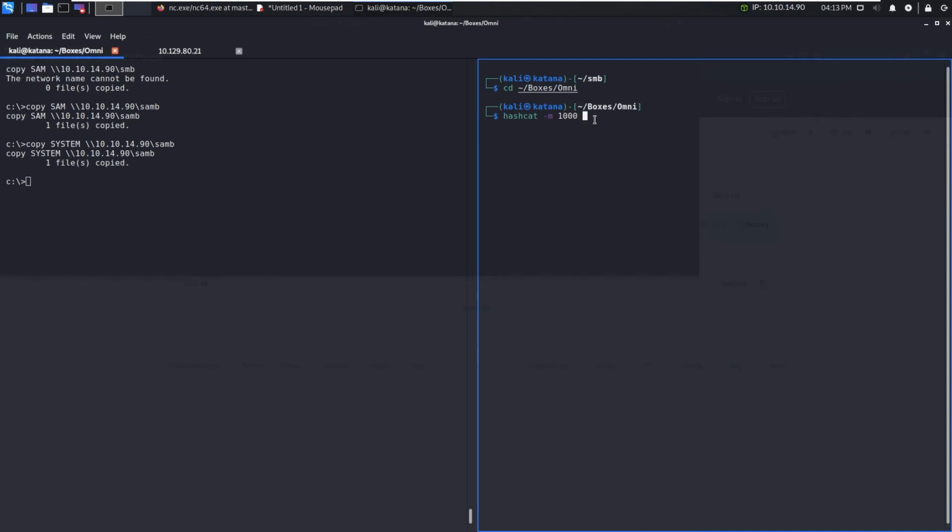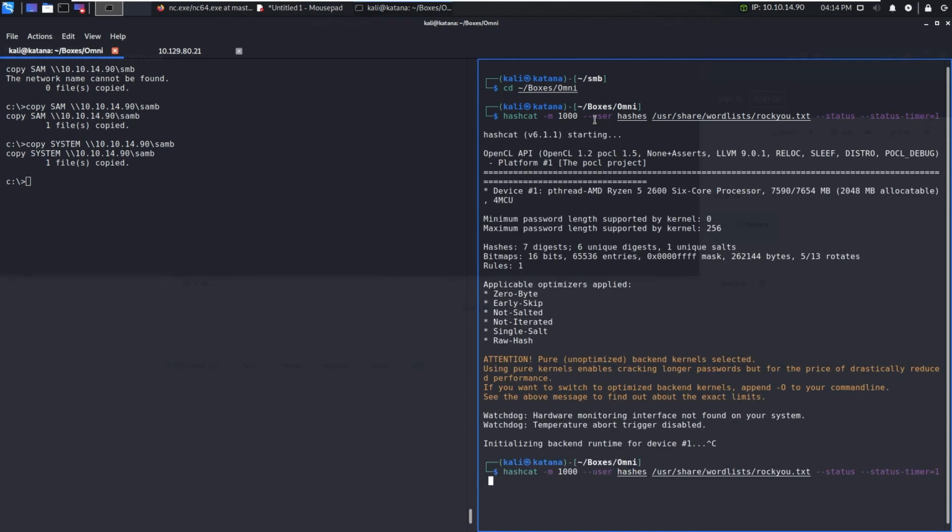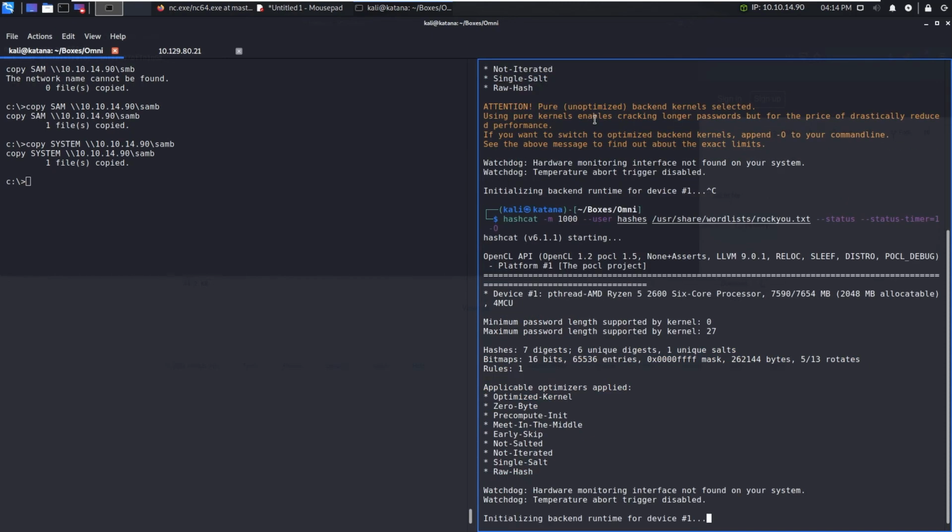1000, I believe, for NTLM hashes, and we'll do user, and then hashes, and then /usr/share/wordlists, and then is rockyou in there? Yes, rockyou is in there, so we'll go ahead and rock that. And I'll do status and status timer equals 1. Actually, I'm going to add a -O because it's yelling at me for using unoptimized kernels, so we'll optimize the kernels, and now we'll go ahead and let this run.